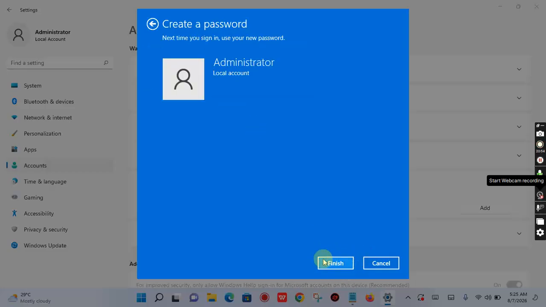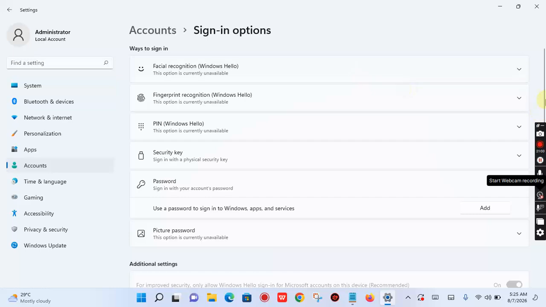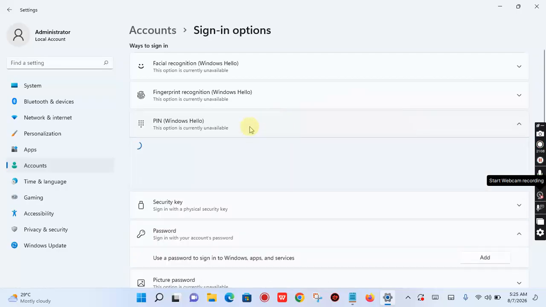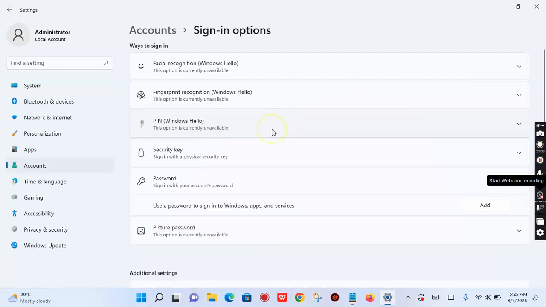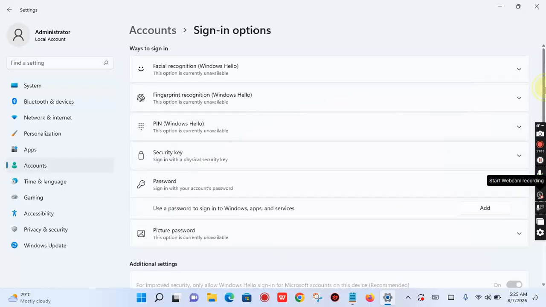I can't click on next until I create a password, so let me just cancel. You can use a pin also, which is numbers. You can use a picture password if you want. And if your device is fingerprint enabled and face unlock enabled, you can use those as well.